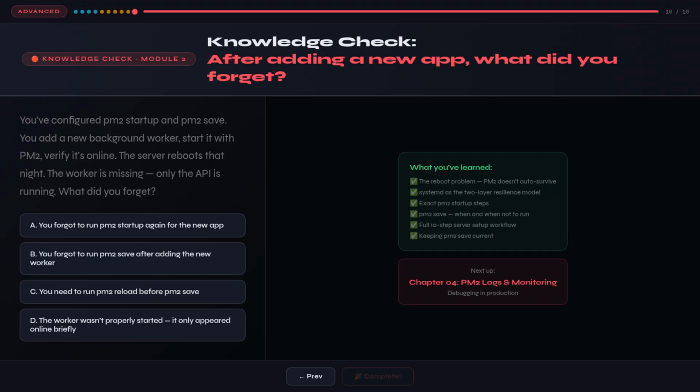A practical scenario for the knowledge check. You've configured your server with pm2 startup and pm2 save. Your app is running. Two weeks later, you add a new background worker to your ecosystem.config.js, started with pm2 start ecosystem.config.js --env production, and verify it's online. That night, the server automatically applies kernel updates and reboots. The next morning, you check and the new worker is not running. The API is running. Only the worker is missing.